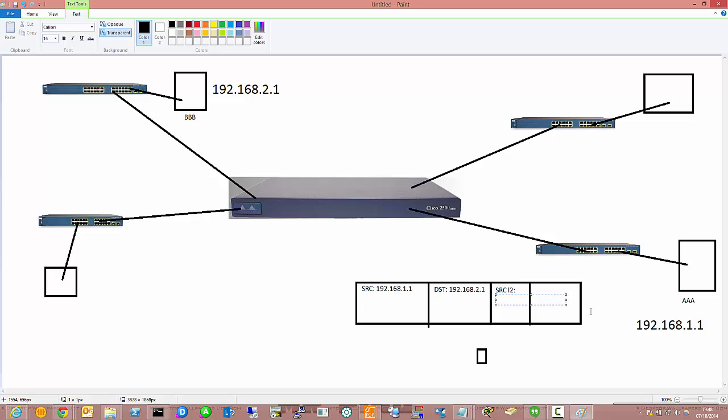In the source field, what will it put? Source as in the source layer 2. So let's say this one is AAA, where it's coming from, going through as the MAC address of BBB. So what will be in the source MAC address there? Then what about the destination MAC, the destination layer 2 address? BBB.